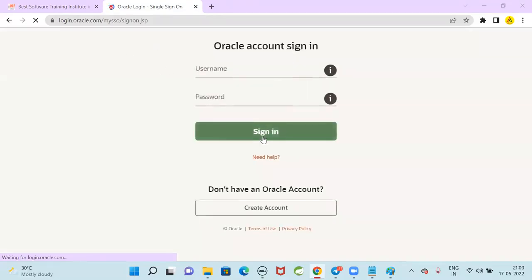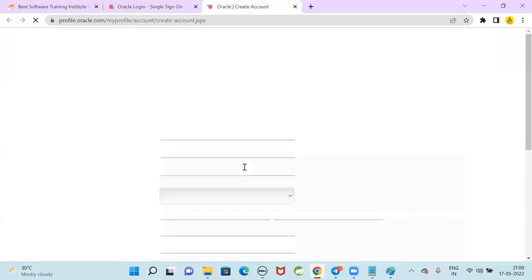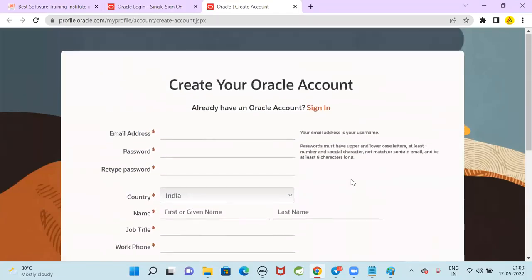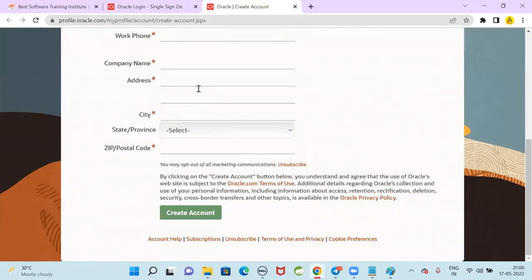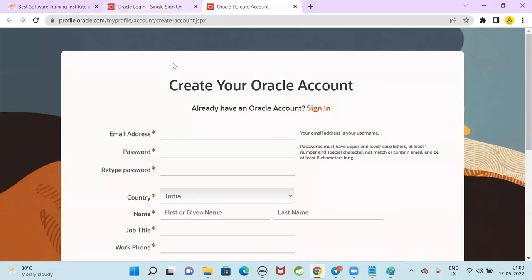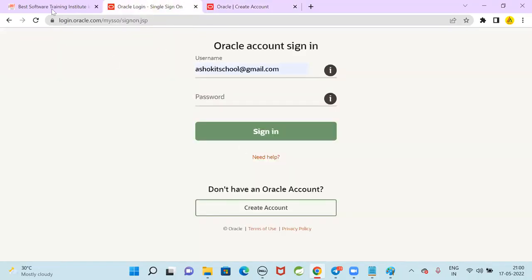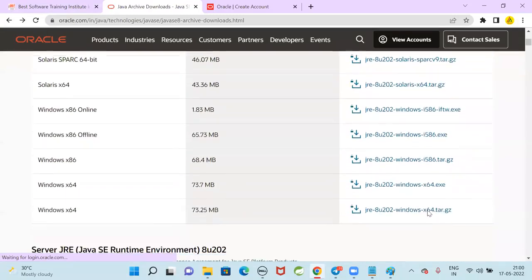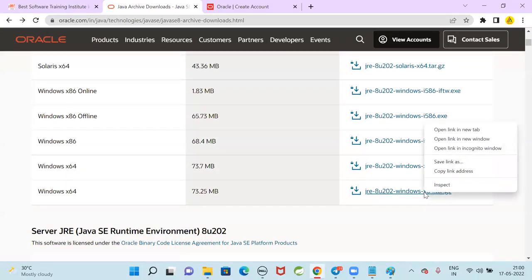The account is free. You need to create an account in Oracle, guys, and then only you can download it. If you don't have an account, create one in Oracle. It is free of cost. You need not pay any money, and no need to provide any credit card or debit card. Once you create the account in Oracle and click on that link, the Java software will be downloaded for you.